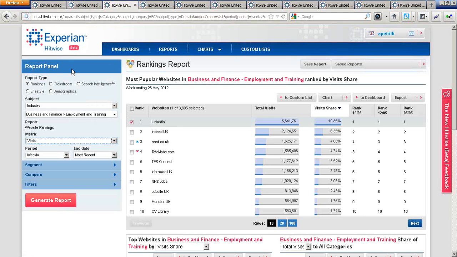To run the Rankings report, click on Rankings within the Report panel. Select either the website or the industry you wish to analyse, then the metric that you want. You can benchmark across 3 metrics: visits, page views, or visit time.